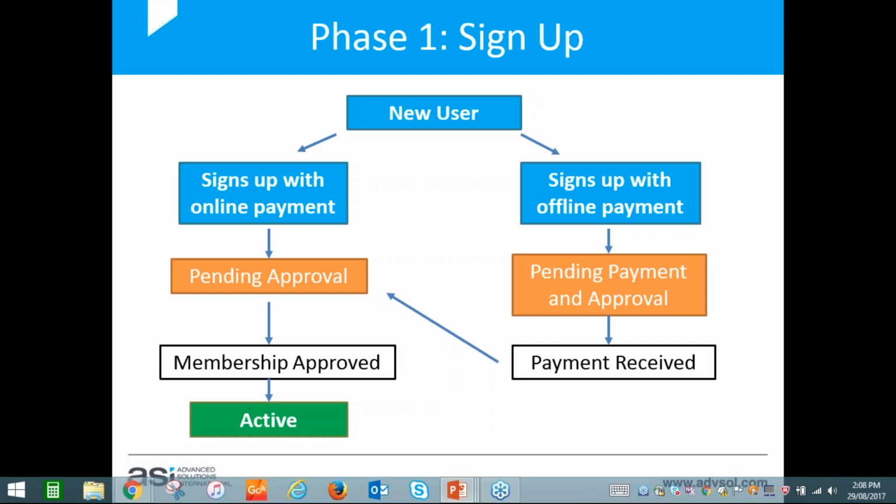So when someone does sign up, let's use an example of a new user who comes to your website and wants to join your association, which is fantastic. How do they sign up? They can usually sign up with online payments, using something like a credit card, or they can also sign up with an offline method of payment such as direct deposit or check.